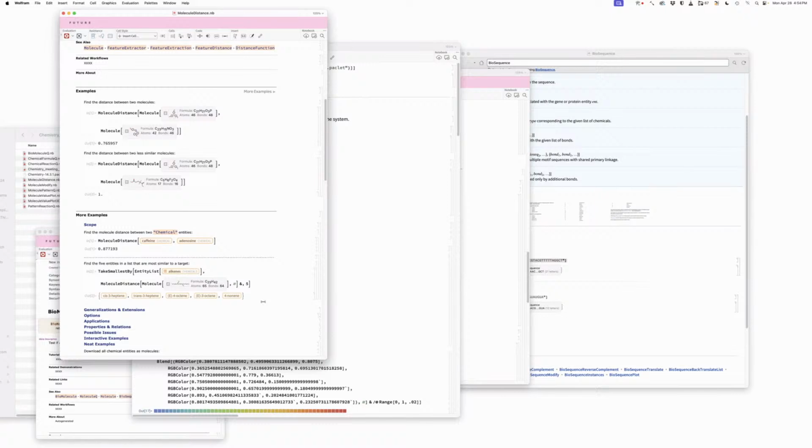Do you want to call it molecule similarity distance? Is that a better name for it? Well, similarities are kind of like inverse distances, so it would be very confusing to say similarity distance. But feature distance then? Molecule feature distance. I almost like that.